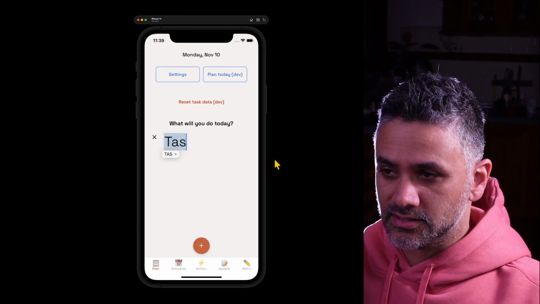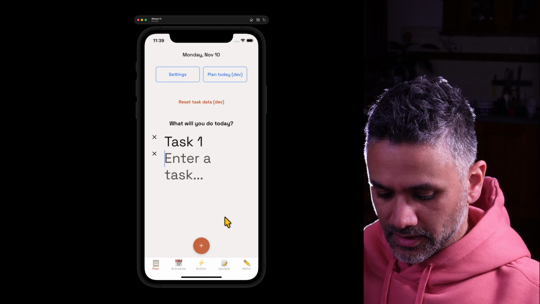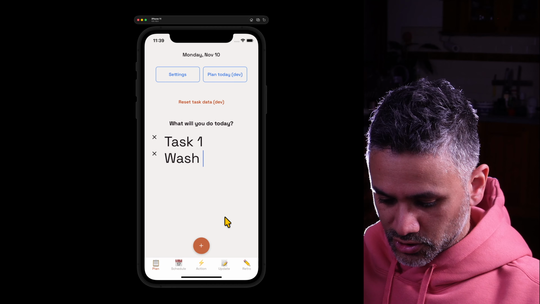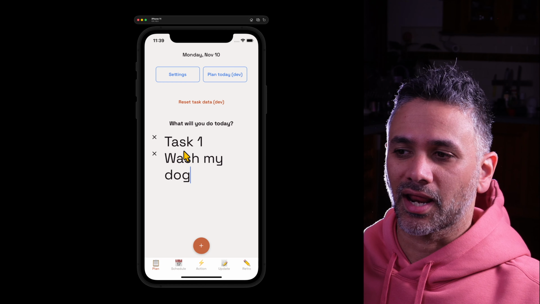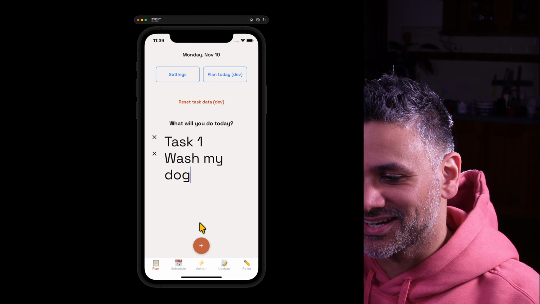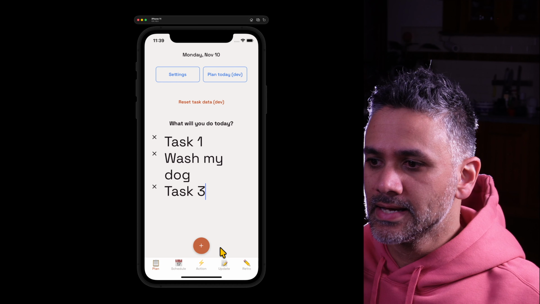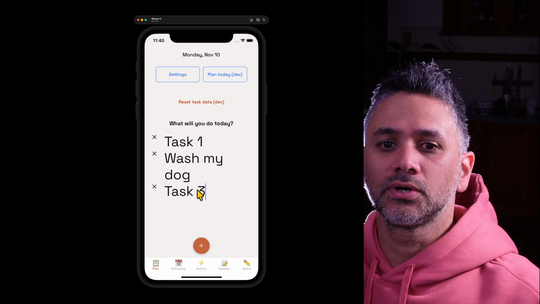So I'll say task one. I'll add another one. Really, you would probably type in longer things like wash my dog. But I haven't made the text very small. It's kind of ridiculously big, but let's add task 3 in. So then you go to schedule. So really simple way to put in your tasks.